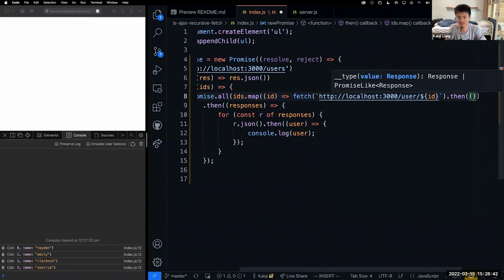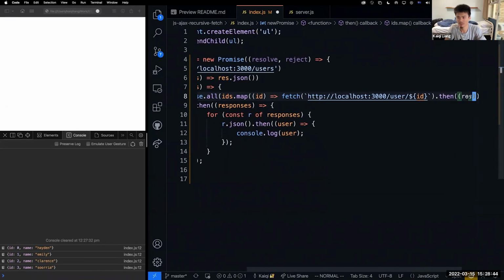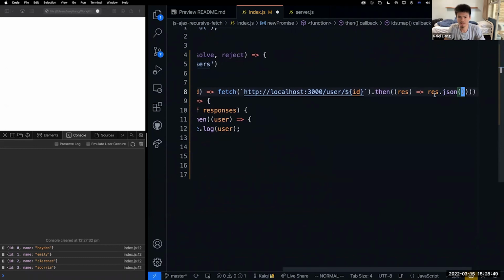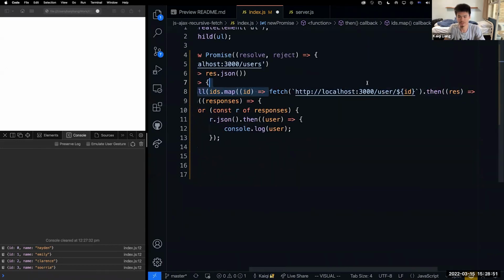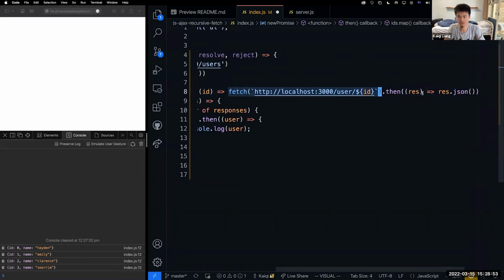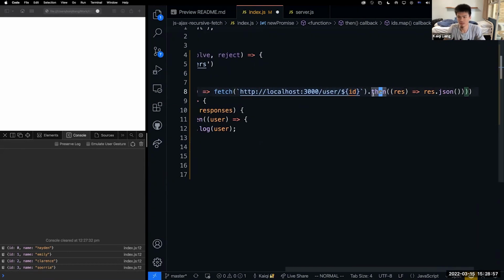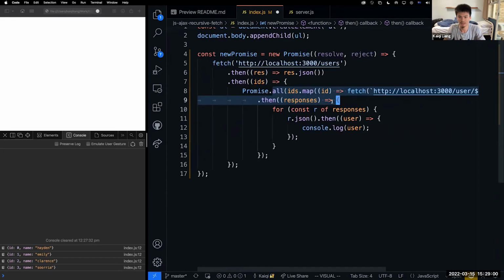.then response and then response.json. So fetch gives you a promise, .then.json gives you another promise. So this is still a list of promises. Now when we resolve, we can actually get the list of users, I believe.